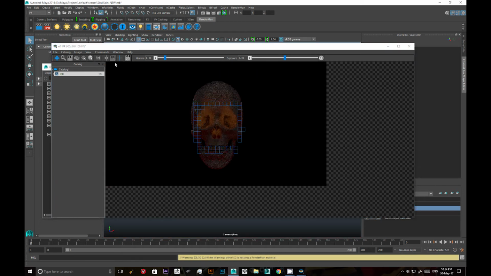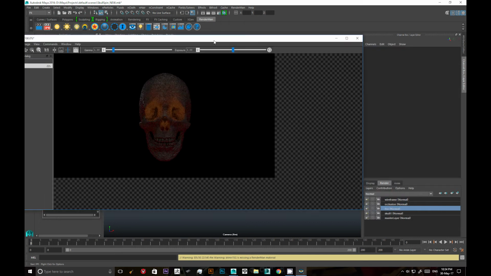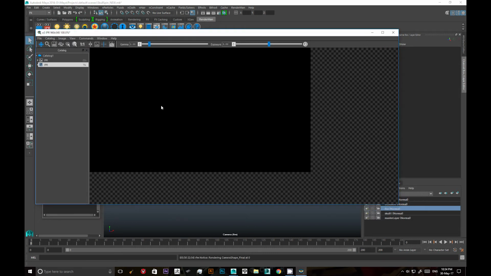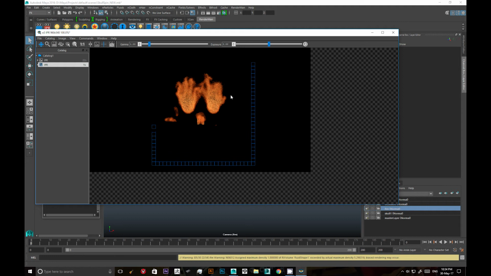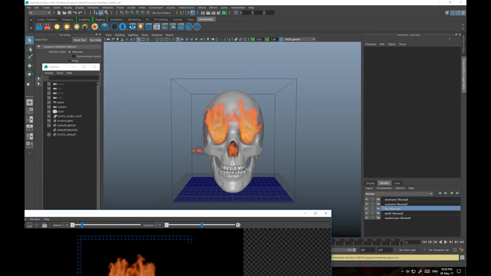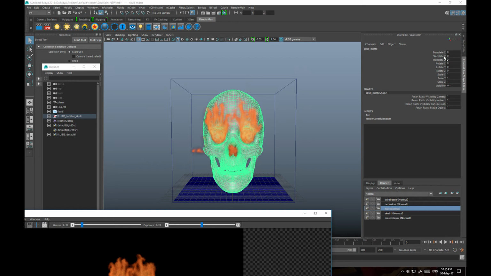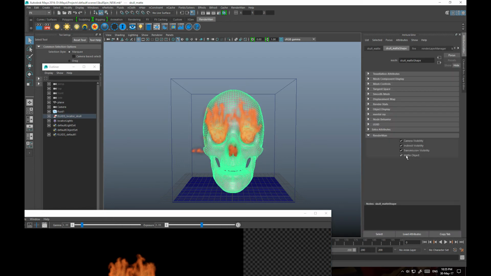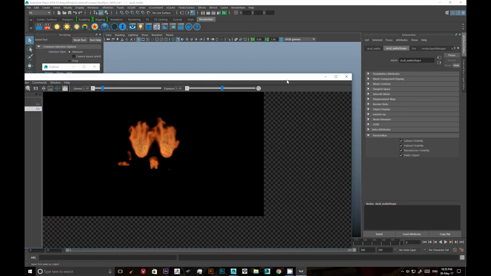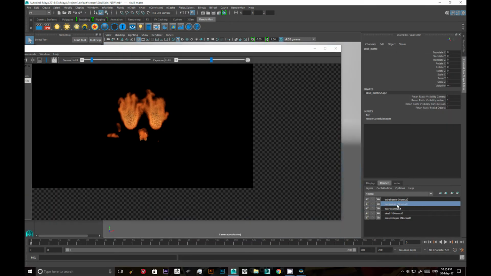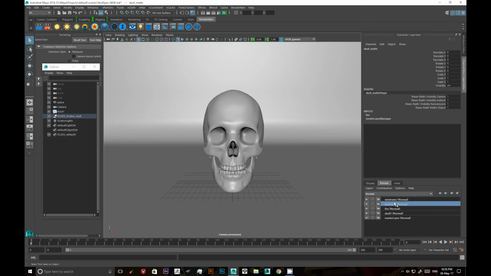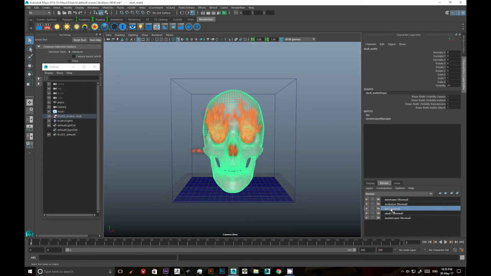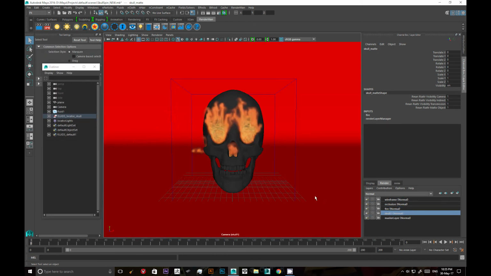Now if I switch to my fire layer, I've got my flames and I've got my mask object here. If you look at attribute editor, the skull, I've got it set as a matte object, so that's all fine. And then finally I've got these occlusion layers, this occlusion and wireframe layer here. Now I'll get to them in a minute.